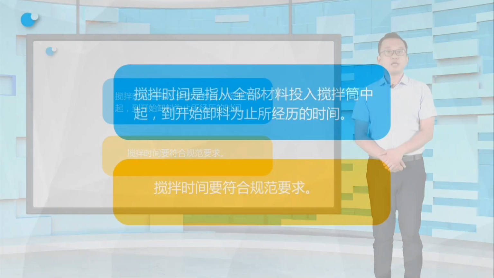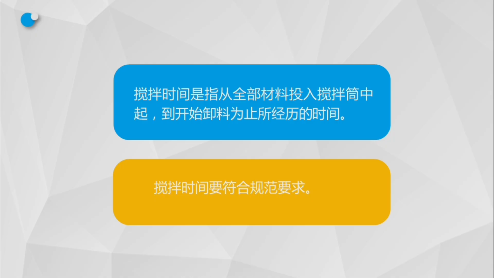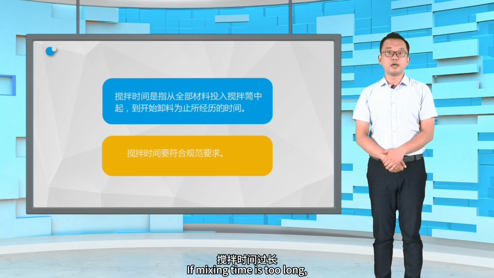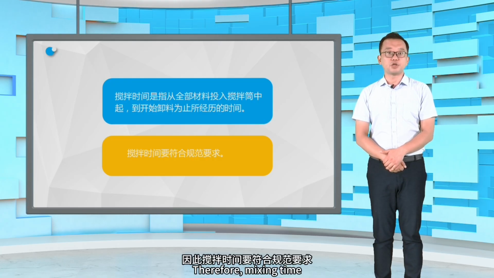Mixing time refers to the time interval from the moment all materials are loaded into the mixer to the start of discharging. It directly affects mixing quality. If the time is too short, the mix may be non-uniform, resulting in decreased strength and poor consistency. If mixing time is too long, productivity drops, and softer aggregates may get crushed, or lose their edges in large mixers, negatively impacting concrete quality. Therefore, mixing time must comply with code requirements.